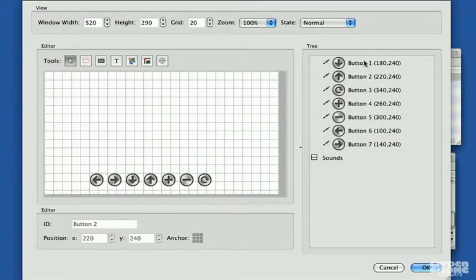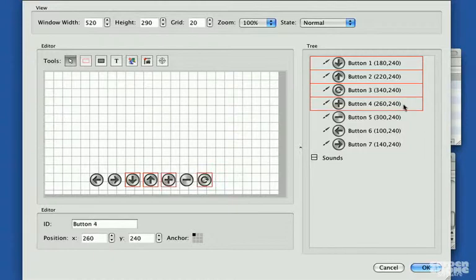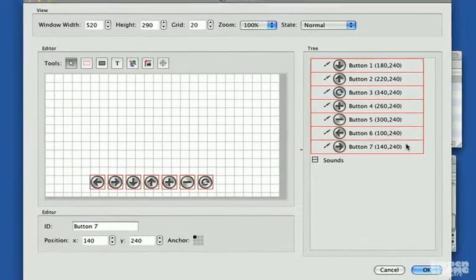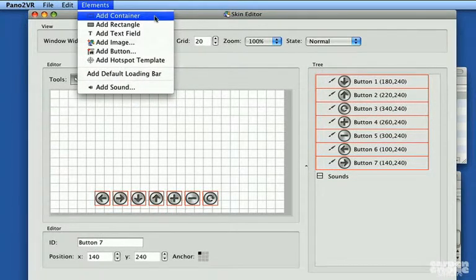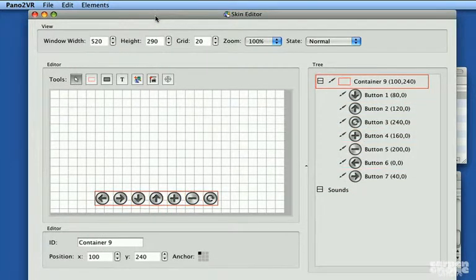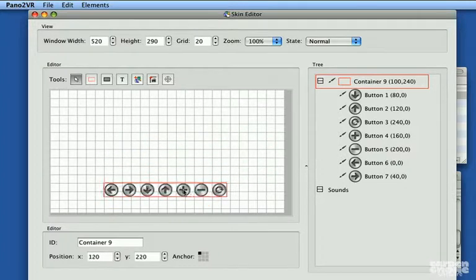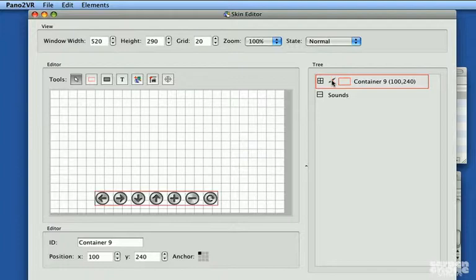Now that they're all nicely laid out, use a container as a parent element to the buttons. You can add the container by selecting all the buttons and then choose Container from the Elements menu. When you do this, the buttons will be indented and are now children of the container and can be moved, hidden, and shown all at once.